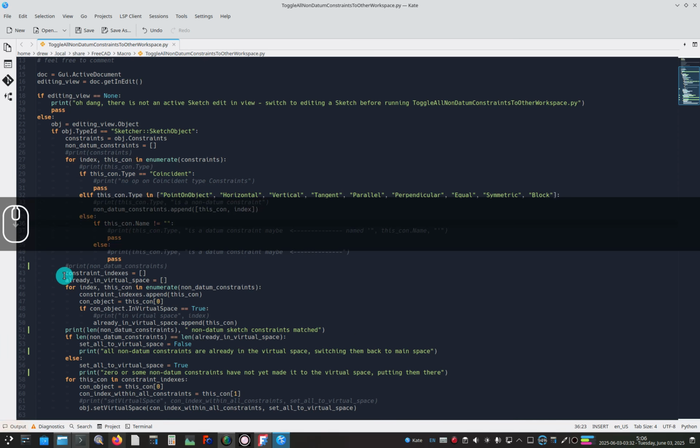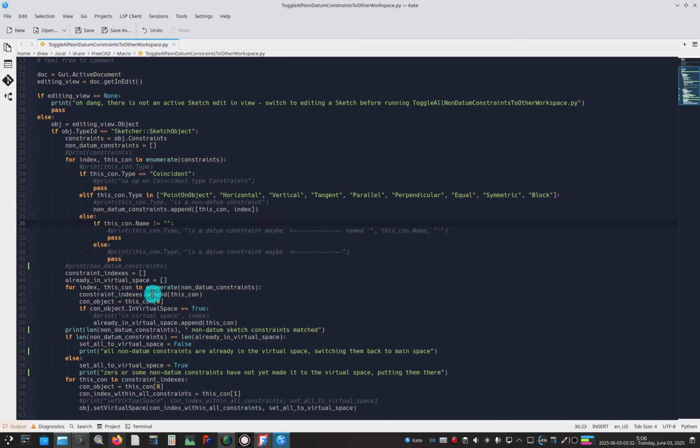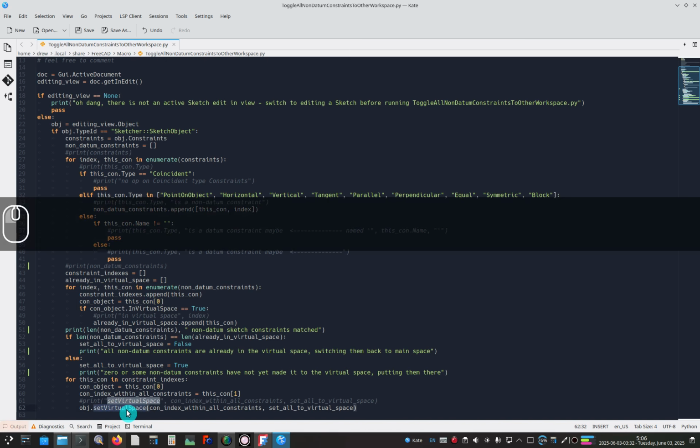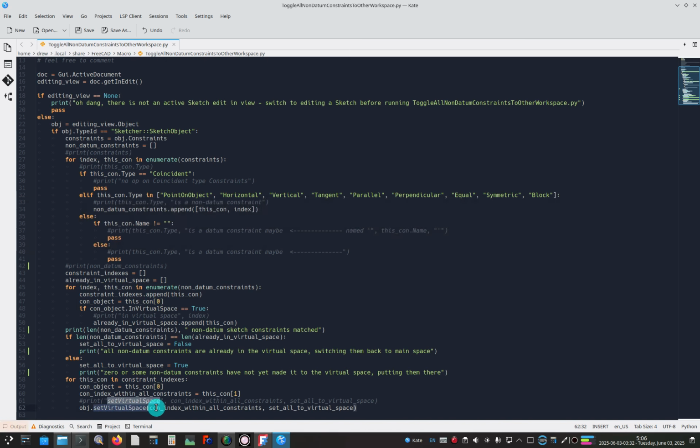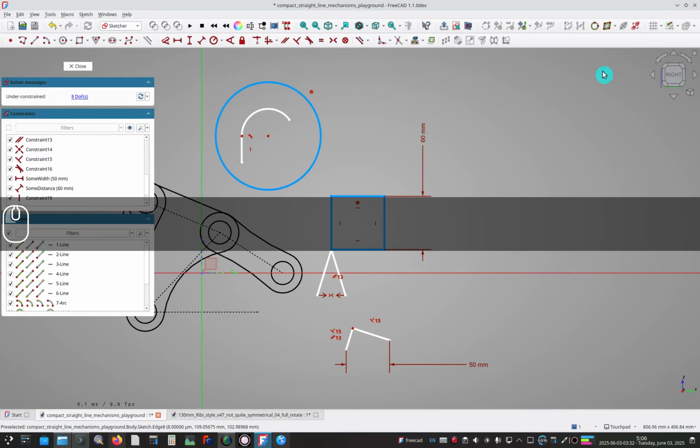Then it collects them in a bucket along with their specific index, because the actual command of set virtual workspace is expecting an index for each one, and the constraint indexes are not exactly straightforward, so you have to interrogate them 3 times. If anyone can figure out how to do it in 2, I'd love the feedback. Feel free to refactor this code.